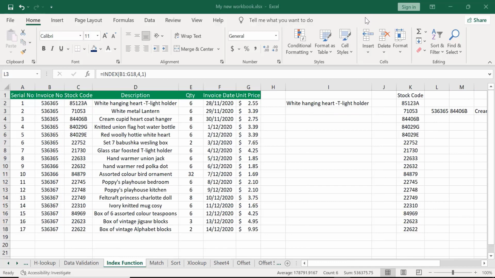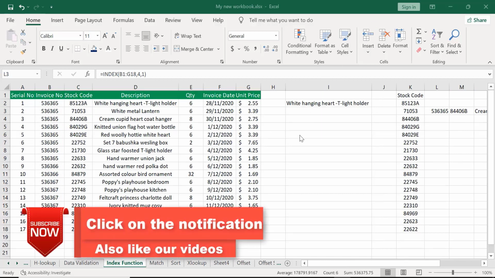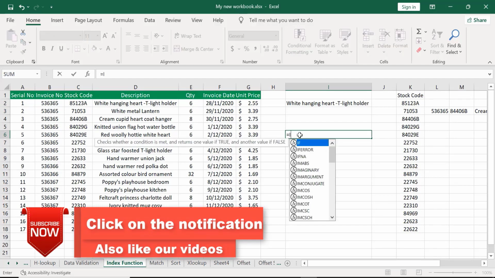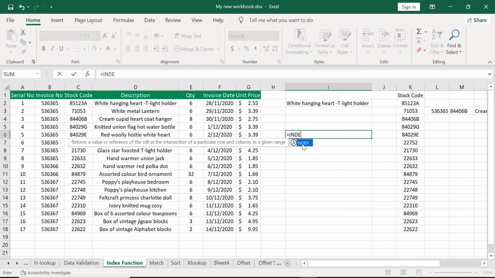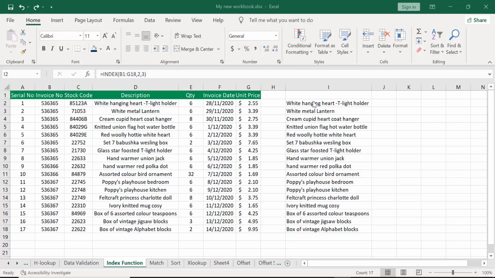Now let's look at the reference format of the INDEX function, which is this. You will insert your formula now, INDEX. This is the reference format now. Now in this case, our row value is set to be 2 and our column value is set to be 3.